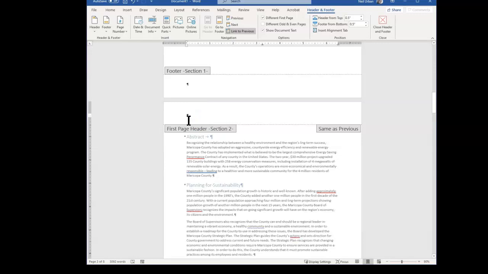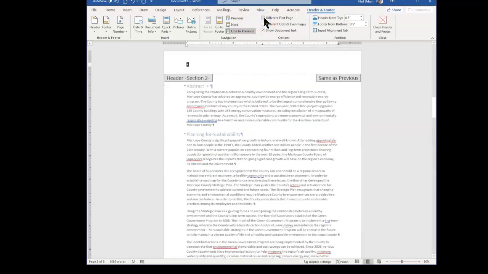previous one. So now that we're in our header, we go up here in the contextual bar, and we see that it says we're in the header and footer menu. Now one thing we want to make sure is that in this case we're going to have the same header and footer for the whole section. So we unclick different first page because we want all the pages in the section to be the same. And also here where it says link to previous, we break that link because there is no previous and we don't want to link to something that isn't there.